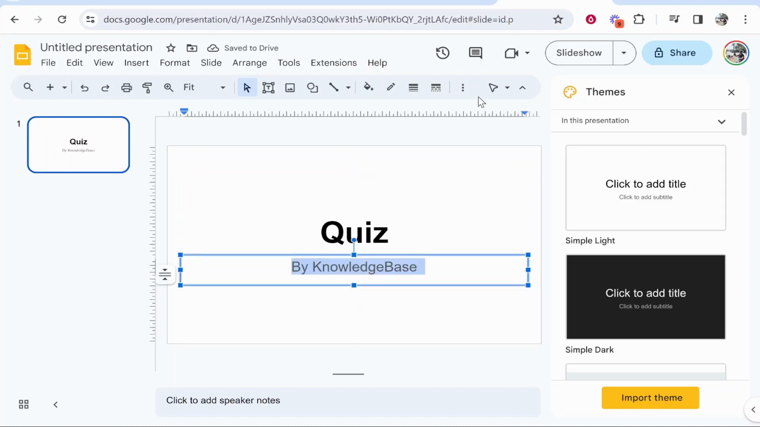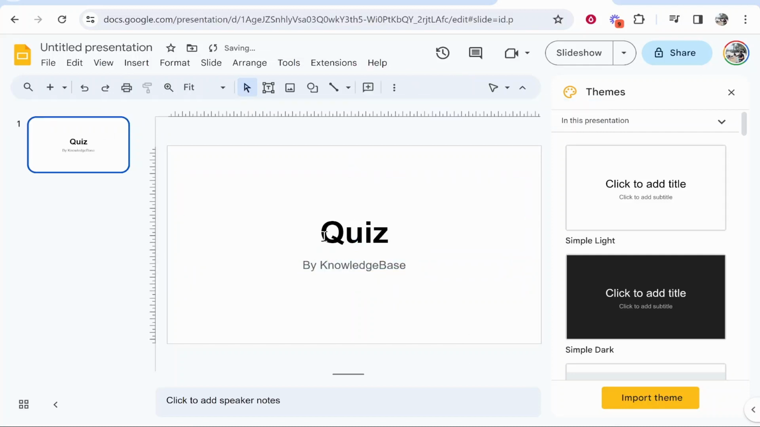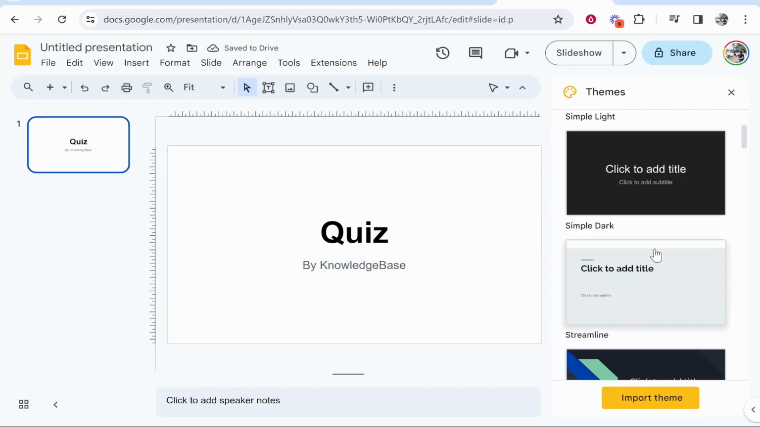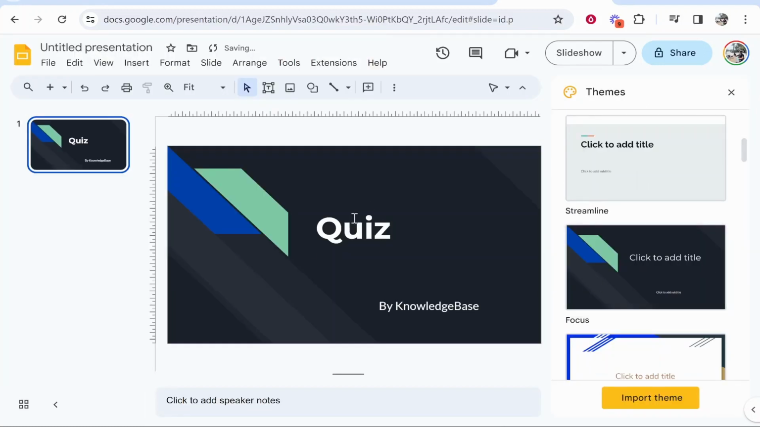Maybe I'll bring the sizing of this font down a little bit. And there we go, we've got quiz by KnowledgeBase. Now you can also mess around with the theming as well. Quiz by KnowledgeBase, we'll leave it at that.